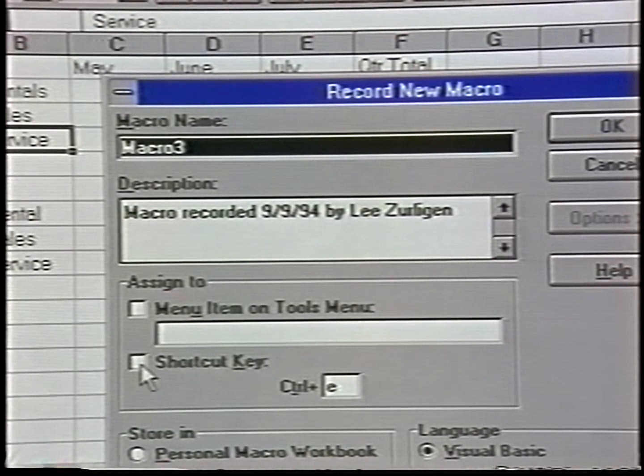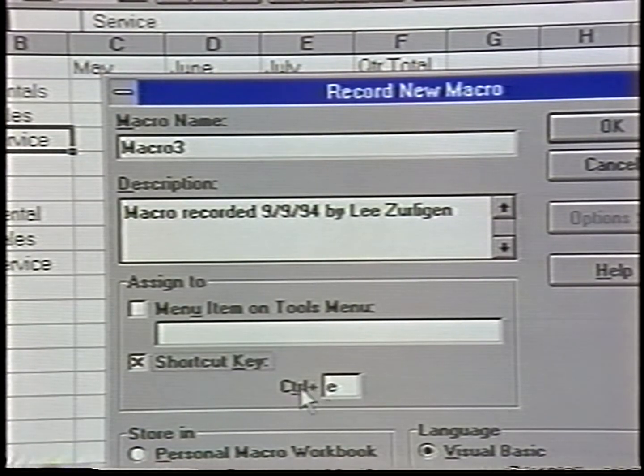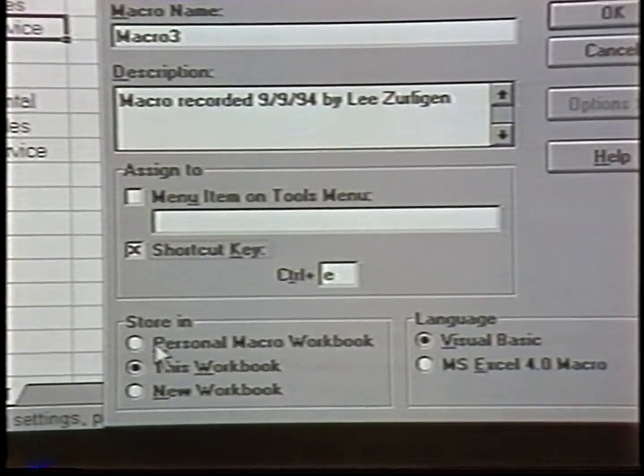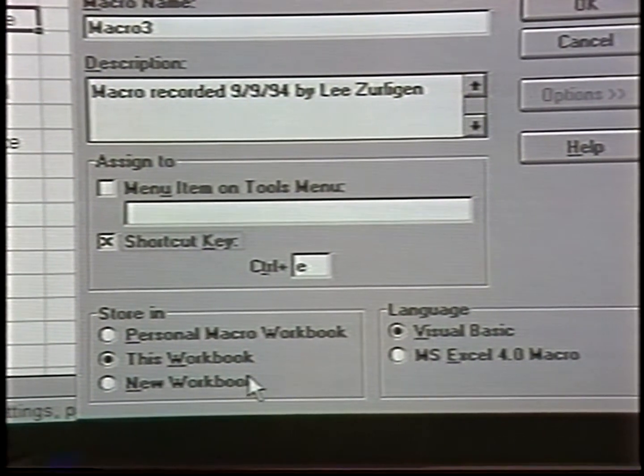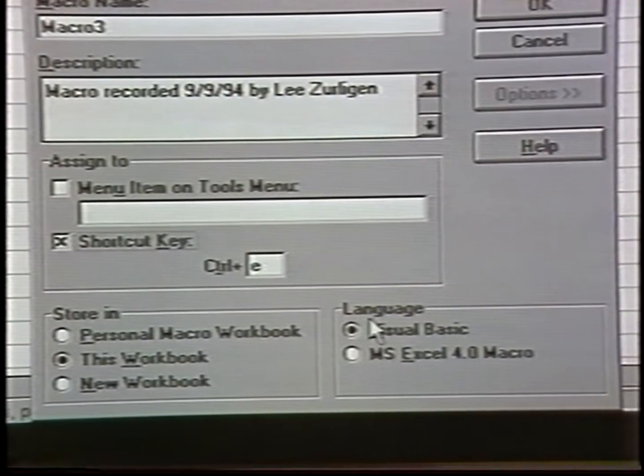You click on the shortcut key, for instance, then you can type a different letter in here, and if the letter happens to include it, you can also press Alt or Shift as you type the letter, and it will say that here. The default is the Control plus the letter. You can choose where you want to store the macro, and you can also choose the language.